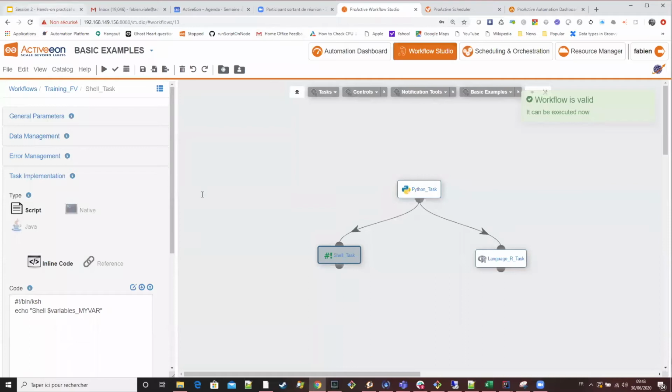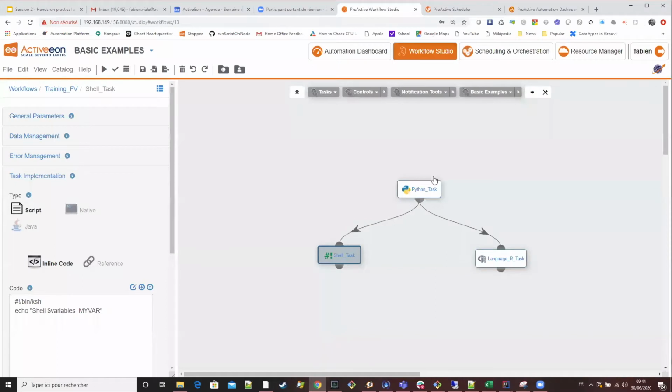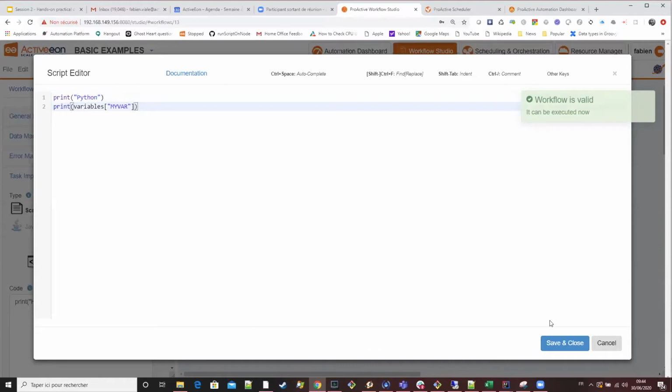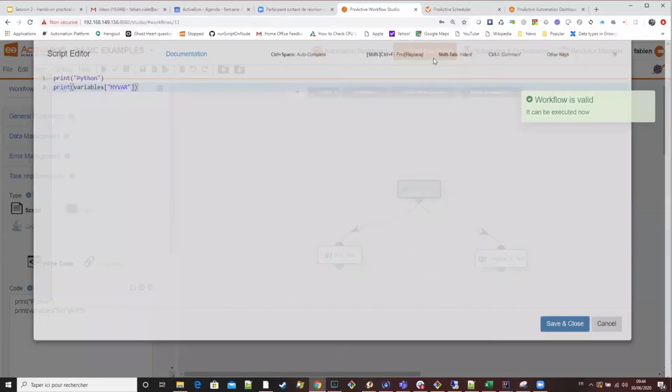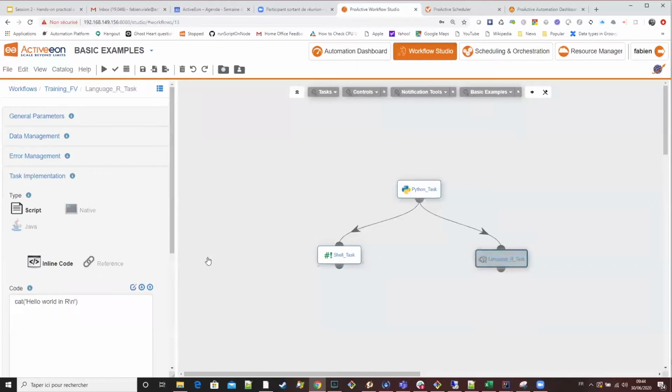Then I take the Python code, and I'm going to write this down. Something like that. Then I'm going to take the R code and write it in R.